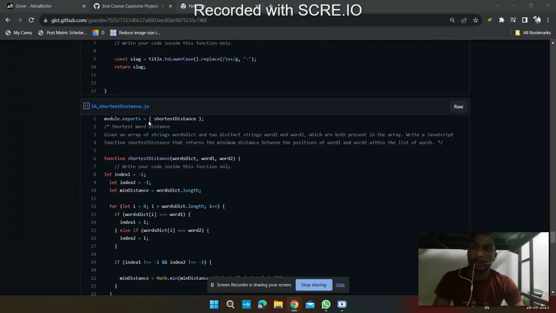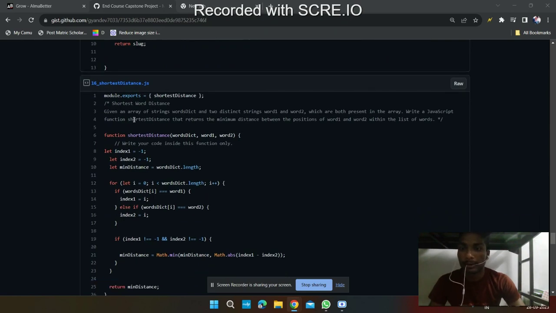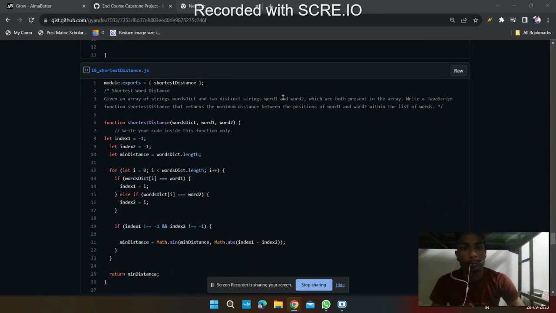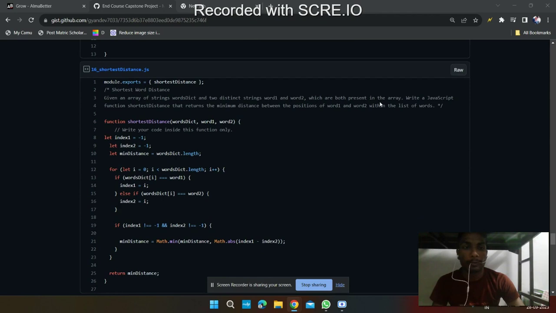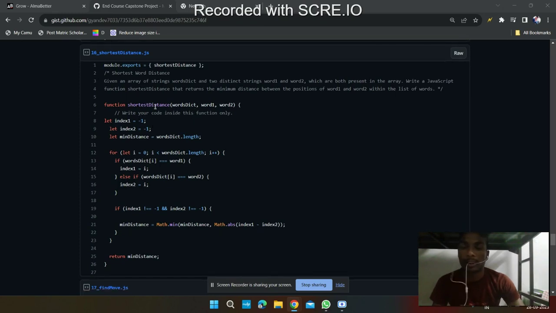And the last one is the shortest word distance. Given an array of strings word distance and two distinct strings word1 and word2, which are both represented in the array, write a JavaScript function shortest distance that returns the minimum distance between the positions of word1 and word2 within the list of words. So here we are initializing index1 equal to minus 1 and index2 equal to minus 1.